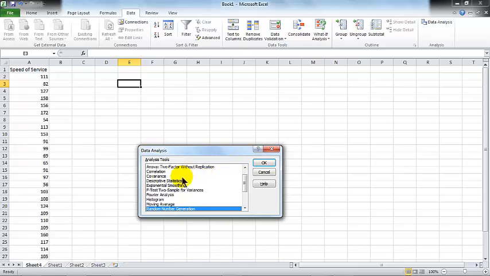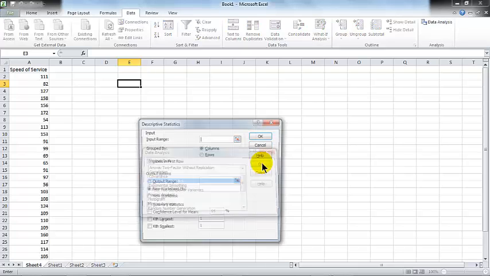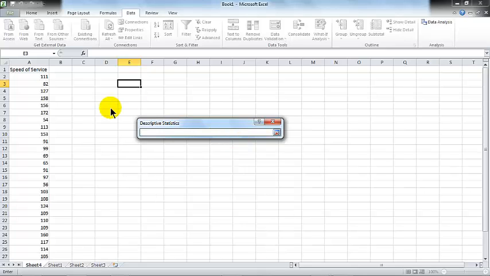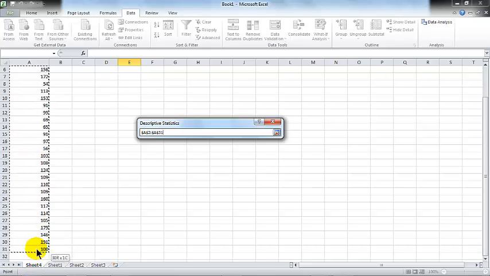Under Data Analysis, one of the options you'll see is Descriptive Statistics. Click OK, and it's going to ask us what numbers we want to take the descriptive statistics of. Click the box and select all of the numbers that we are talking about. I've got 30 in this sample.